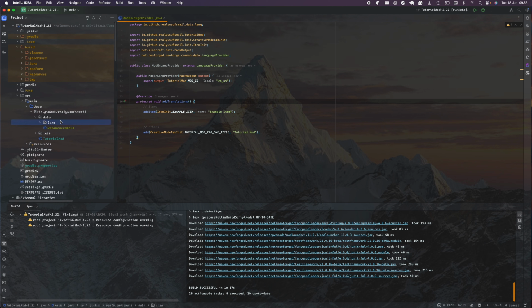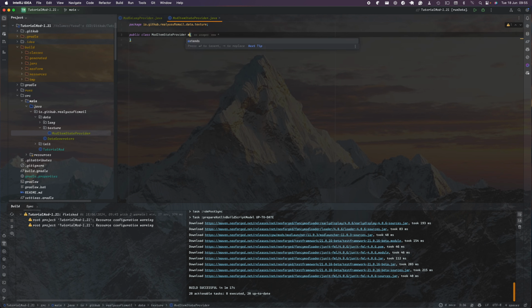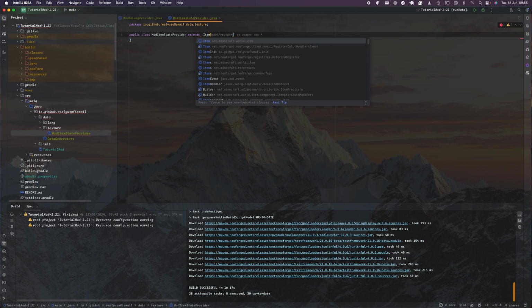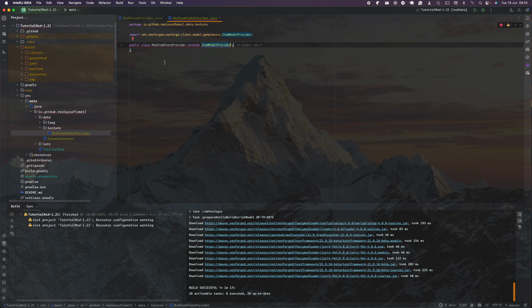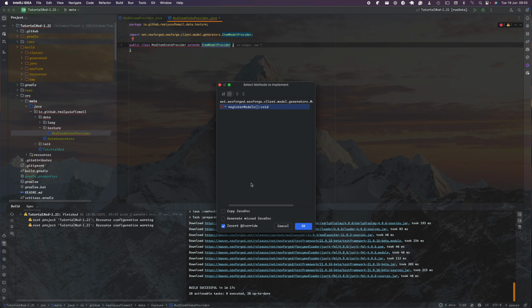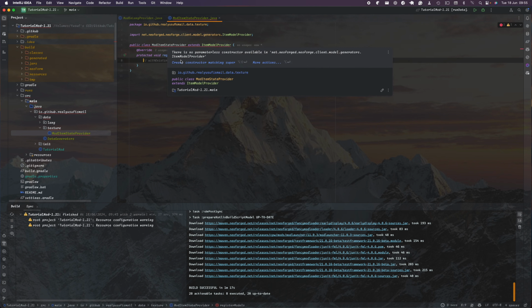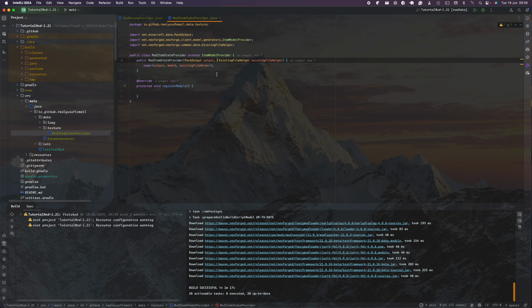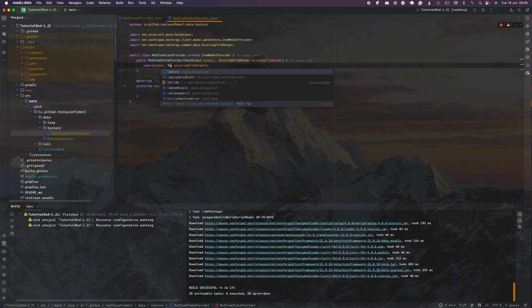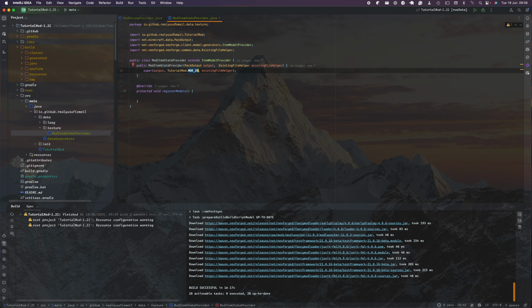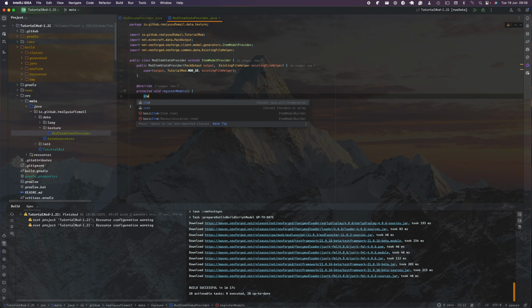Alright, once you've done that, now you also want to head over to your data folder, and here you want to create something also known as texture. This is where we're going to create the textures for our items. So in here we're just going to call this mod item model provider, and this is going to extend item model provider. If we just implement the method we need, it's faster, and if we implement the constructor, you can get rid of this one here, and then here just have your mod id, so tutorial mod id. All right, now we're going to add the texture for our item, so it's going to be item.